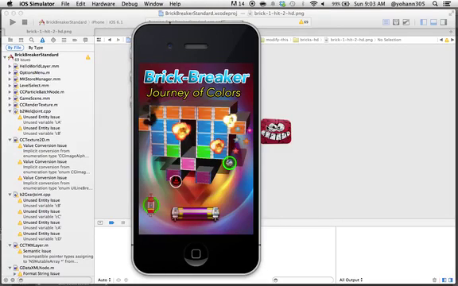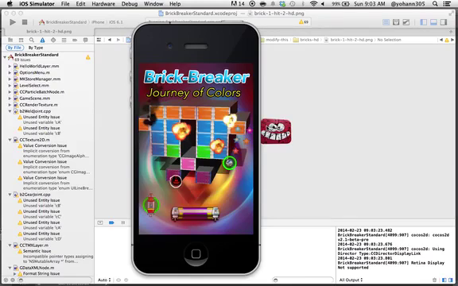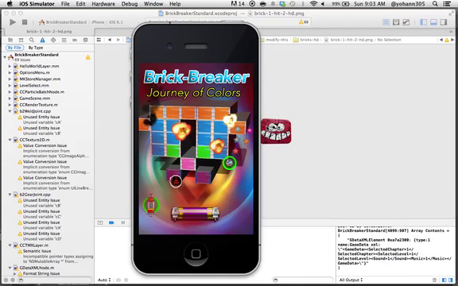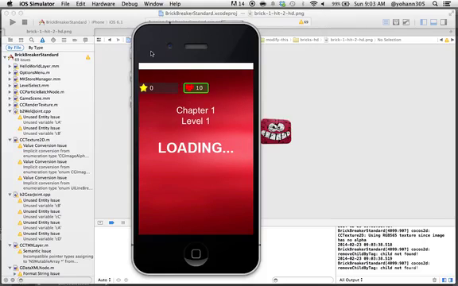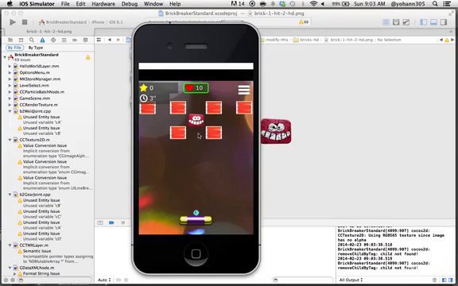Okay, so the simulator just appeared. Alright, so now let's press the first level and see our changes. We should be able to see the first brick there. Let's see, there it is. Okay, so the brick has changed and we can actually see it there.